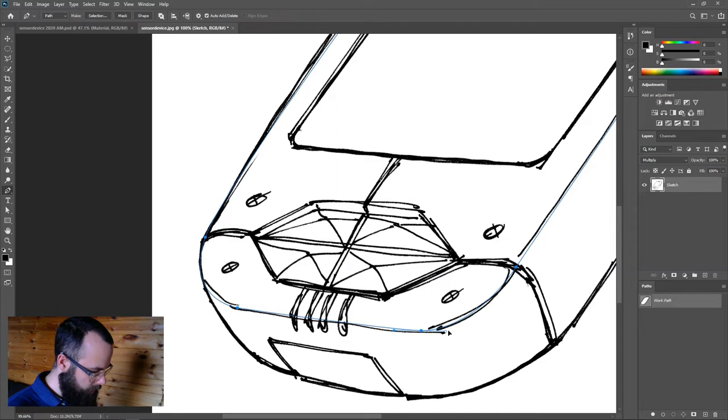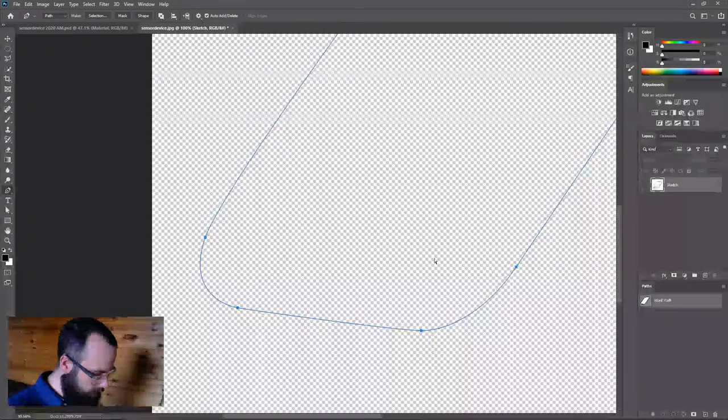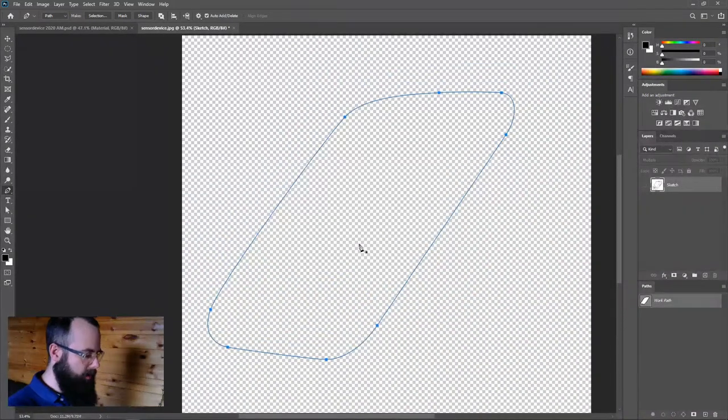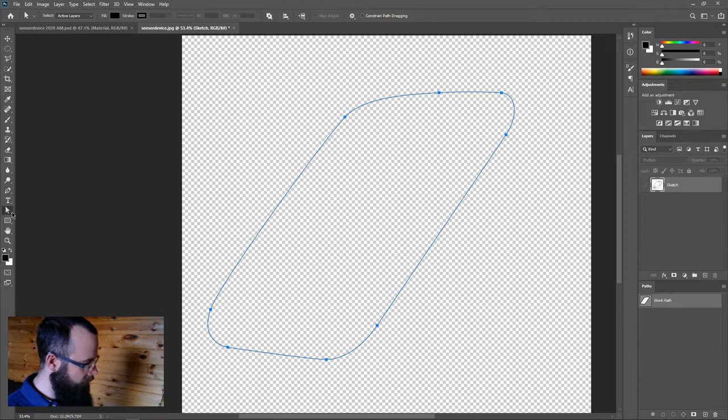Right. So let's just see how that looks without the lines. We get a much better view of whether it's a nice sort of smooth shape like this. That looks okay. It looks fine. I'm going to click A on the keyboard and make sure that I've got the direct selection tool selected.